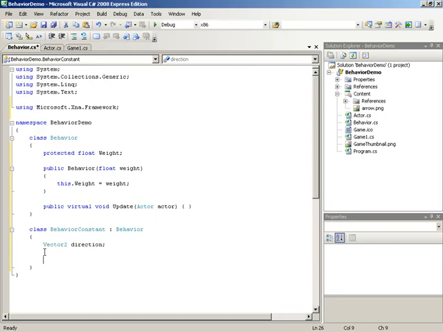Now, in addition to simply remembering this direction, it will of course also be important to set the direction whenever we create an instance of behavior constant. And now to make it less confusing as we go through behavior by behavior, we'll make sure that each behavior requires all of the necessary setup information as part of the constructor. That will make it harder to accidentally forget that a specific behavior has a specific field that is required for its use. We'll simply require all of this in the constructor.